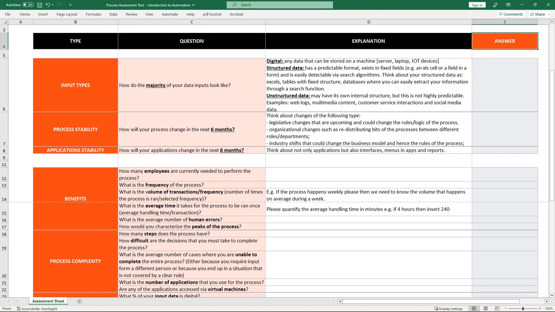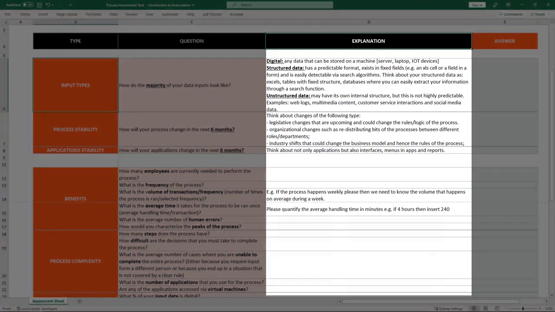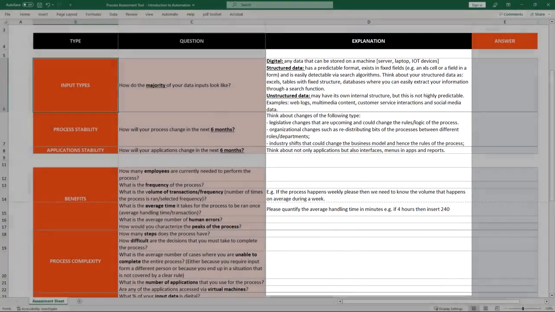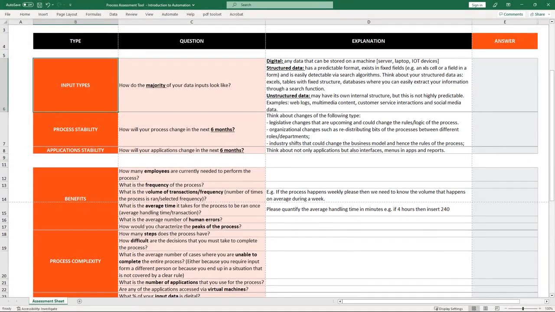The first row is all about the input type. Taylor has to tell the tool what kind of data they're dealing with for the process they want to automate. And if they're not sure, no worries, because the explanation column is there to support them with tips and tricks. Taylor's data falls into the digital and structured category, because the invoices follow the same structure. So we'll enter that. In the next row, we'll input the likelihood of the process changing in the next 6 months. Taylor's process seems stable and is unlikely to change, so we'll go with no change expected.